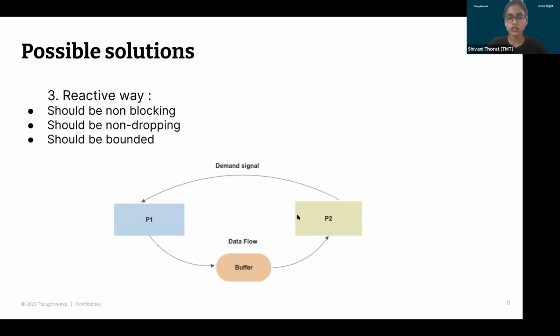Okay. And also the demand that is happening can be batched. So say process P2 is able to process like 100 elements. You can just say, give me 100 elements, and process P1 will send those 100 elements as they are available to it. So it's not like the demand is happening just for one element, one by one. The demand can be batched also. So this is the reactive way.